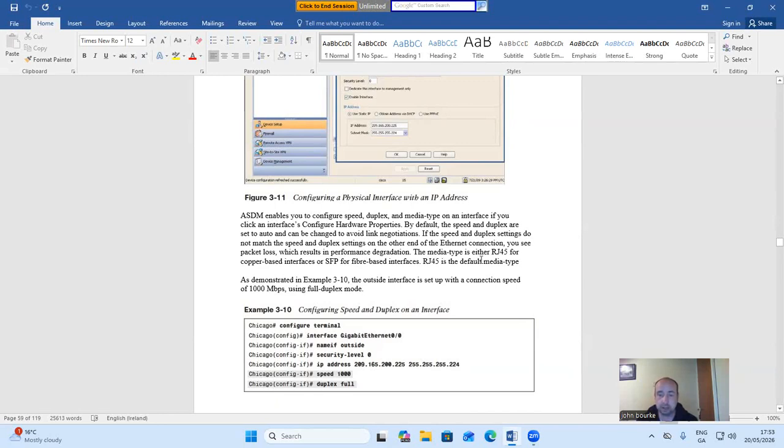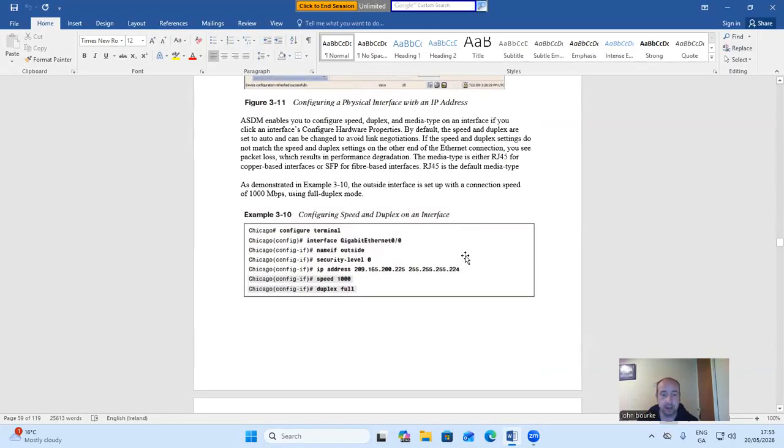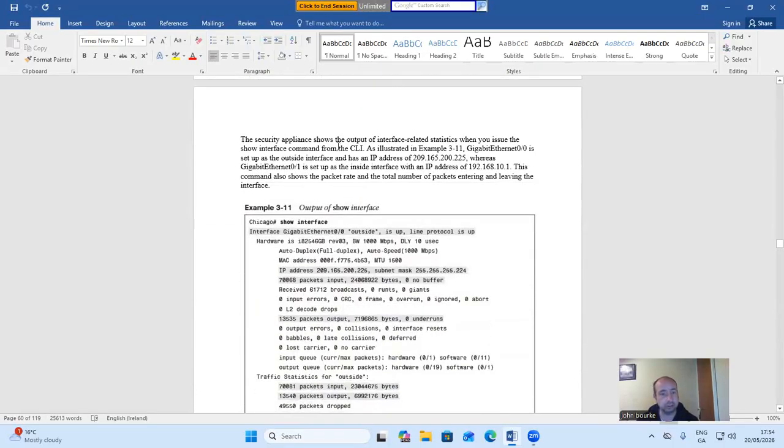The media type is either RJ45 for copper-based interfaces or SFP for fiber-based interfaces. RJ45 is the default media type. As demonstrated in example 3.10, the outside interface is set up with a connection speed of 1000 Mbps using full duplex mode. The security appliance shows the output of interface-related statistics when you issue the show interface command from the CLI, as illustrated in Figure 3.11.